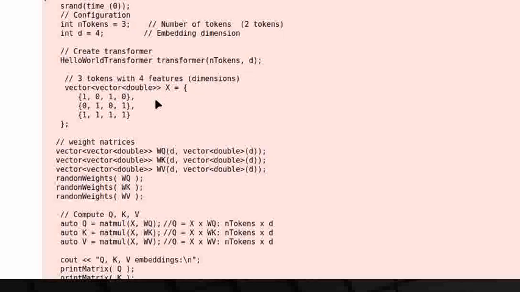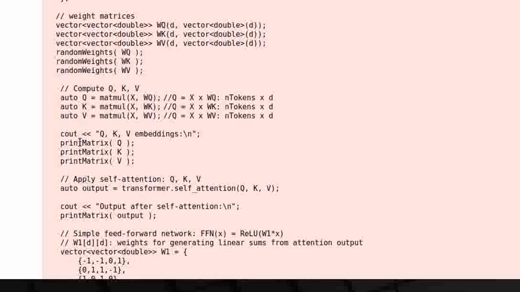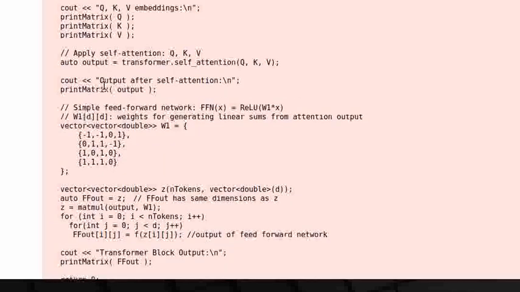This is a sample input vector X for demo. It calls the function random weights to create weight values for the 3 matrices WQ, WK, and WV. It then calls matmul to compute the matrices Q, K, and V and prints them out. It then calls the self-attention function of the transformer object to obtain the attention output matrix and prints it.